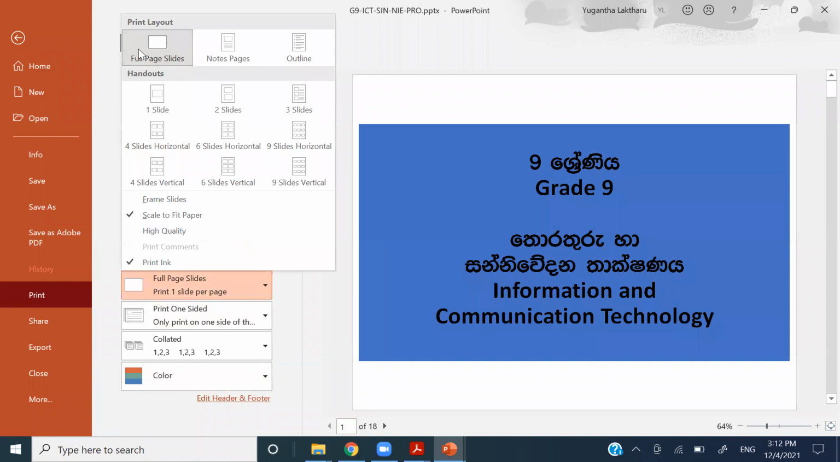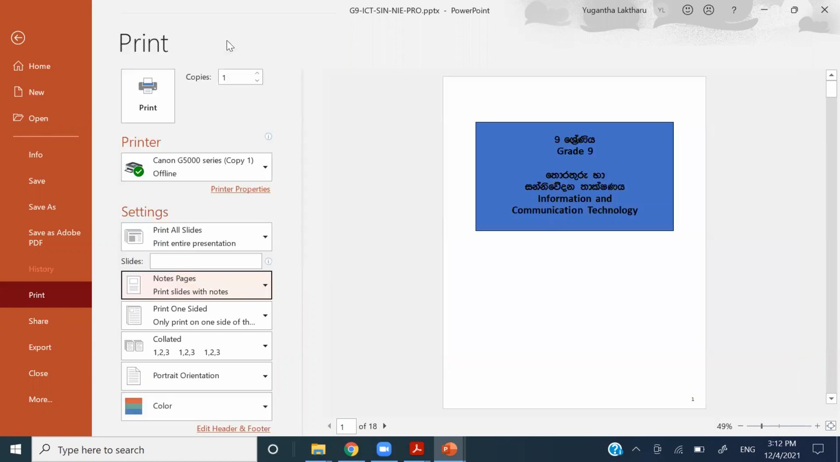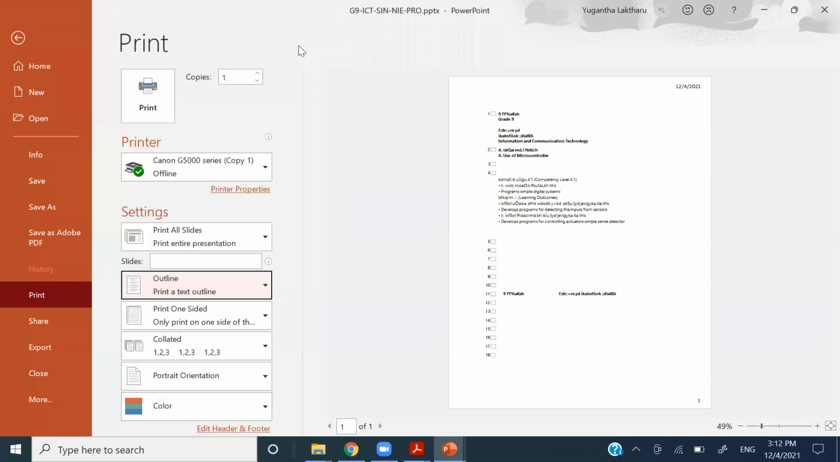I can choose to print the entire slide to one sheet, or I can print the slide and the notes. If I've written any notes in the notes section, which we talked about last week, they can be taken to this particular point, right? Or else we can just outline the things, right? Outlining will help you print only the content of the slides, not the things inside the slide, right?